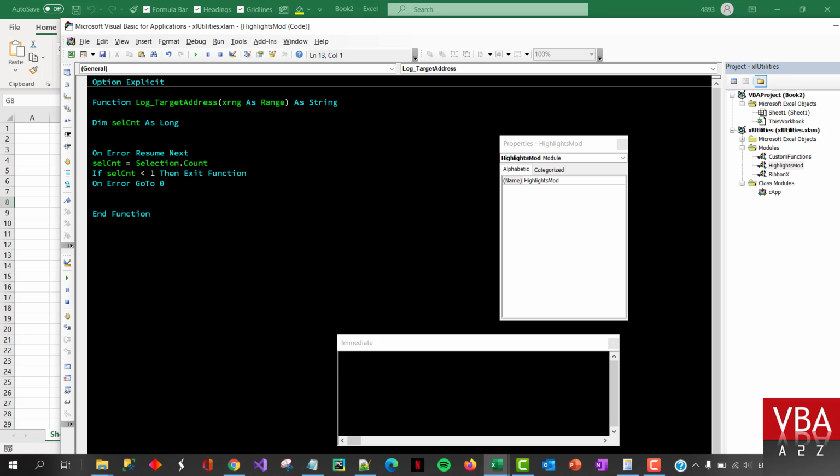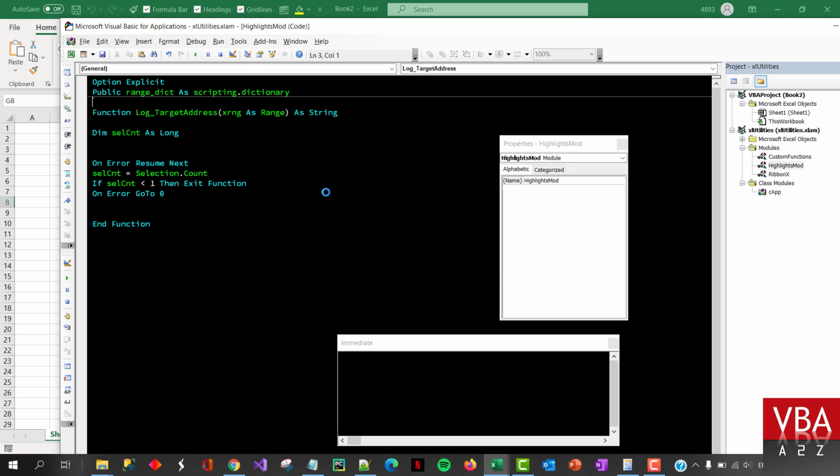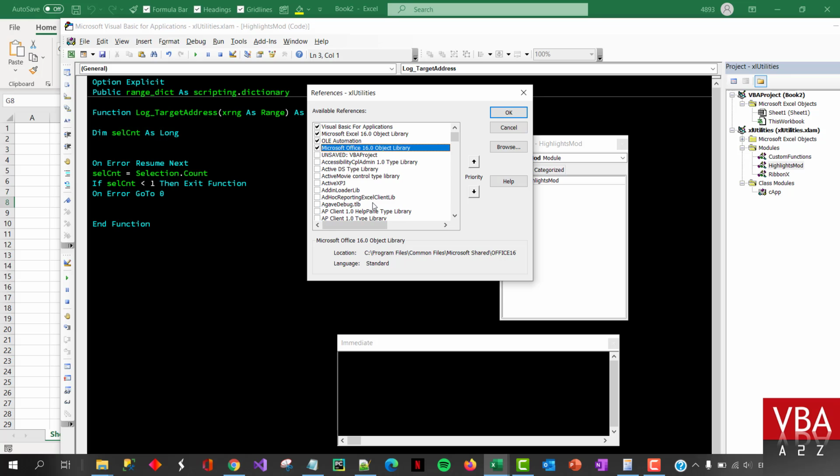Now for this, we will need a dictionary, but we'll have to store this in a public variable, because we'll have to use this outside of this particular function as well. This is just to log the address, and then we will need to create one more to select the final address. Okay, so let's call this range underscore dictionary as scripting dot dictionary. It is not available, so let me first reference Microsoft Scripting Runtime. Just check this box.